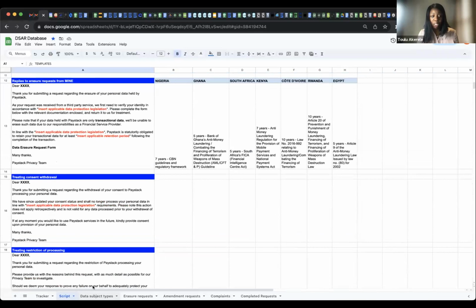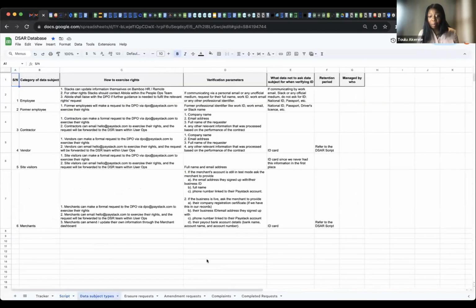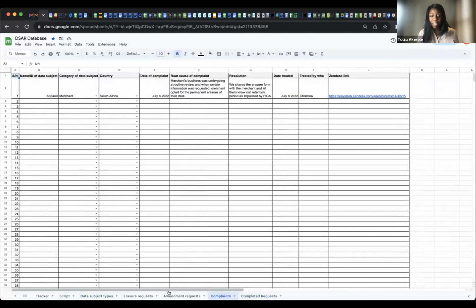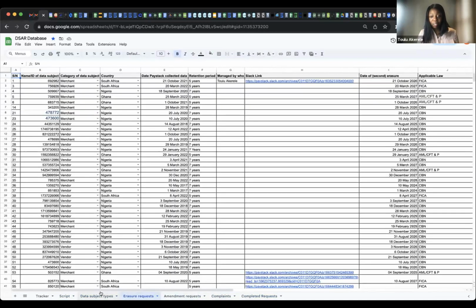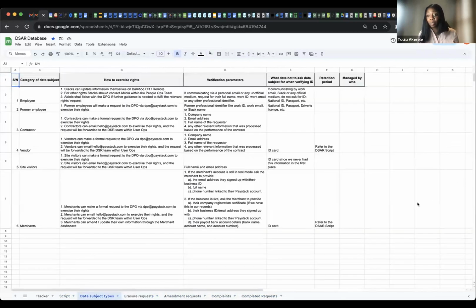And then of course, for the different data subject types, how does it work? For complaints, completed requests. So it's really just erasure requests. There are a lot, as you can see. So it's really just a way to house all the information. And for us, so you can see here, refer to the script. These are things, again, how to.